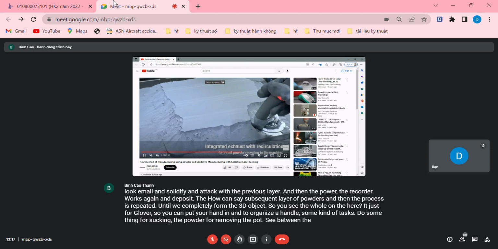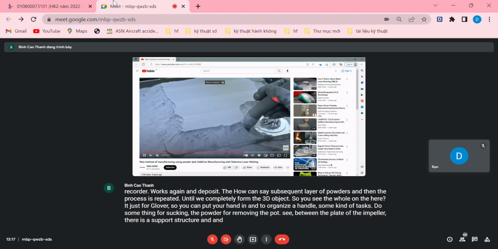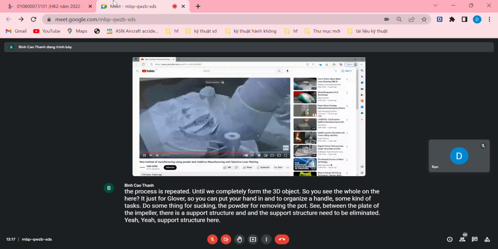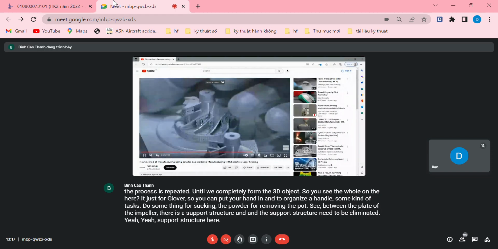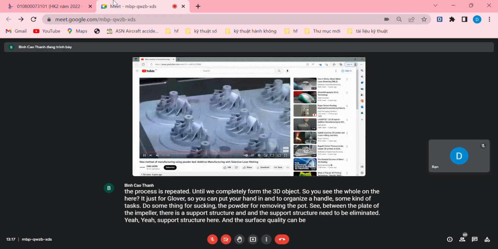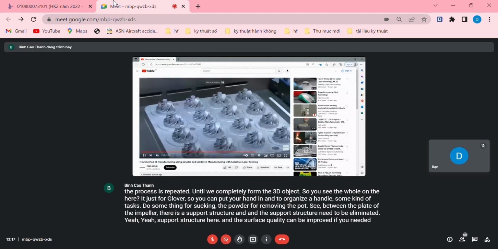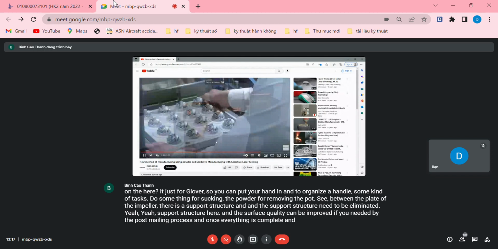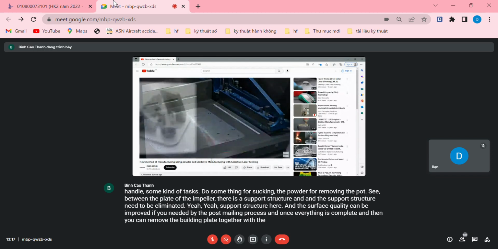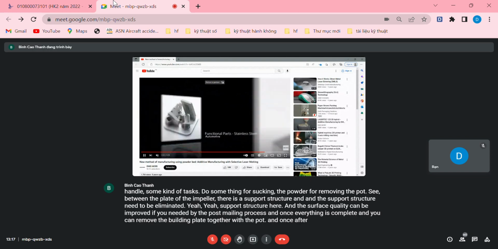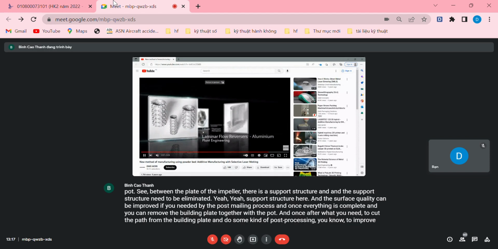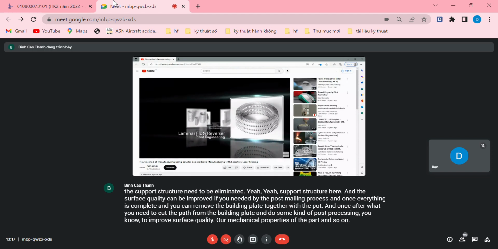So you see between the blades of the impeller, there is a support structure, and these support structures need to be eliminated. Support structure here. And the surface quality can be improved if needed by post milling. Once everything is complete, you can remove the building plate together with the part. Afterward, you need to cut the part from the building plate and do some post processing in order to improve surface quality or mechanical properties of the part and so on.